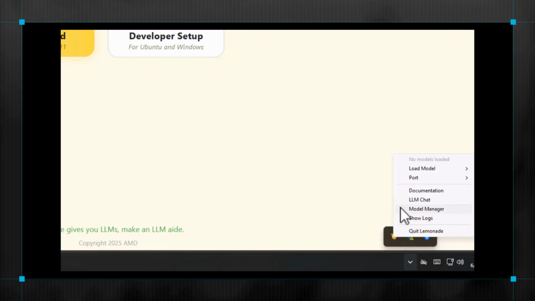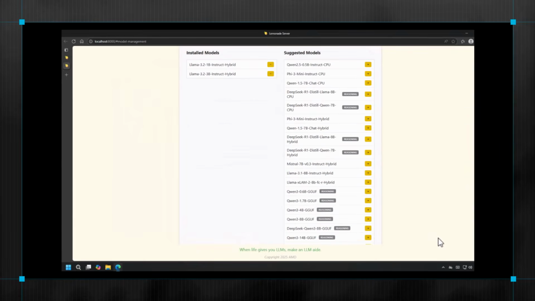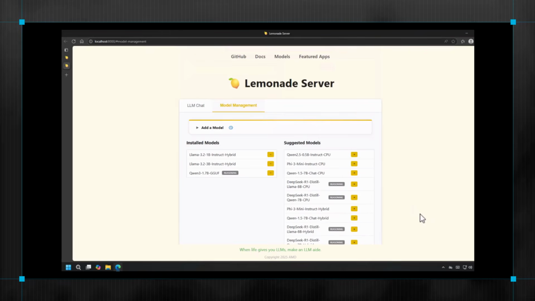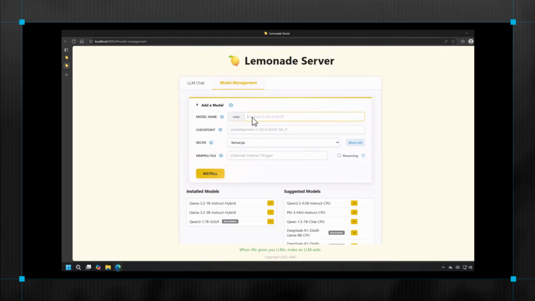If we click on the Model Manager, it opens a window where we can view the list of installed and suggested models. To download a model, click on the plus button. There is also the option to add your own model. Let's try adding Qwen 3. We'll enter the information in the fields, providing the model name and checkpoint from Hugging Face, and then click Install.